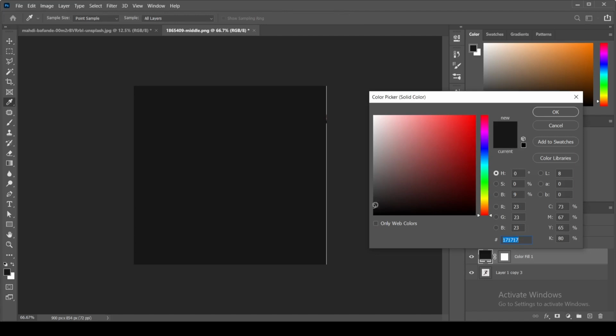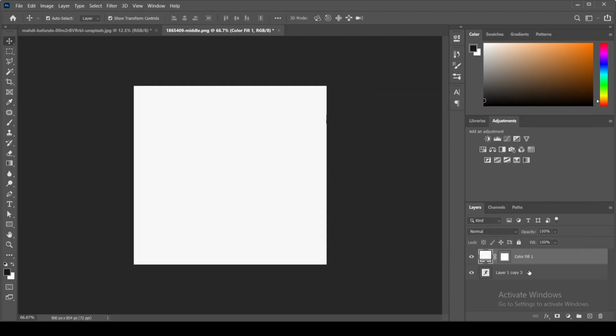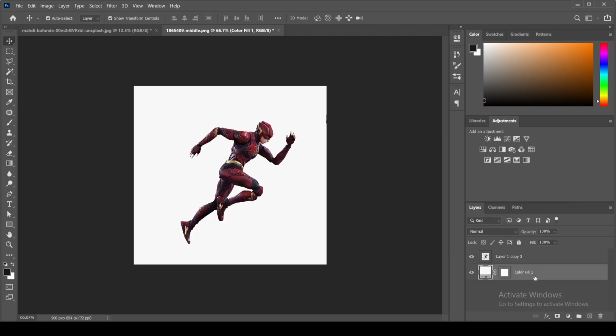Alright, so our color is set to black now. I want to push it up to be something a little bit off-white, like so. And I'm going to hit OK. Alright, so this layer is at the top. I want to push the layer down.